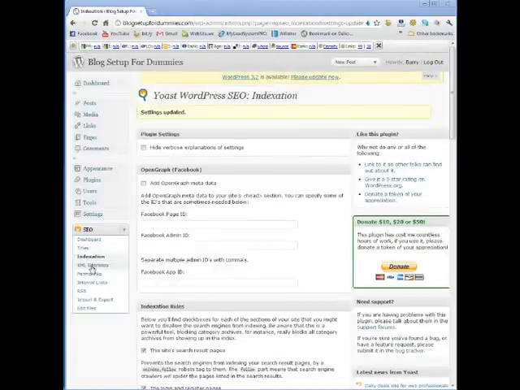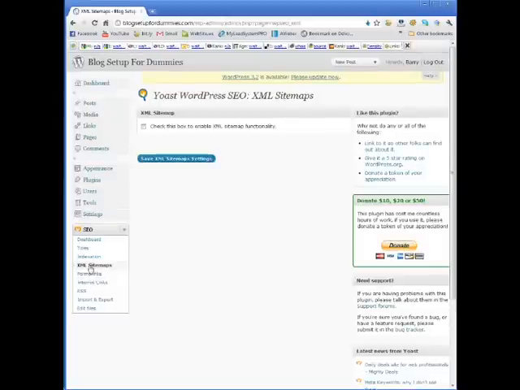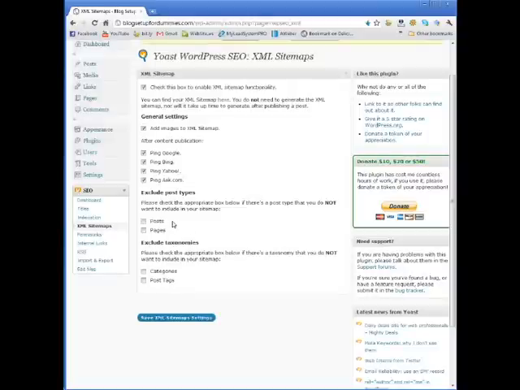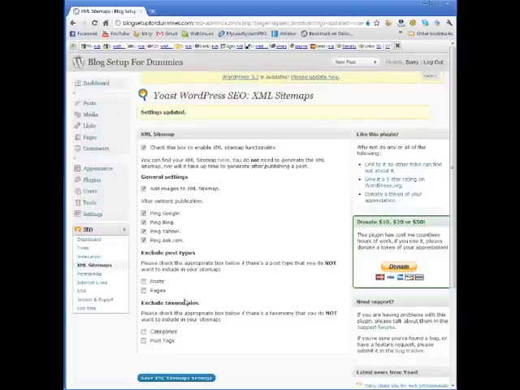Okay, so on your XML sitemaps, we check this box to enable XML sitemap functionality, and then we pretty much just come through and you want to check all these because you want it to ping all of these, and we don't want it to exclude anything. Okay, we want to pretty much leave all of our content in there. I mean, we've already excluded archives and those sorts of things.